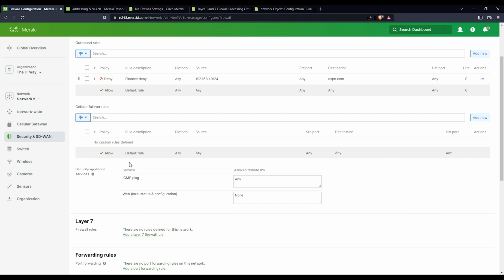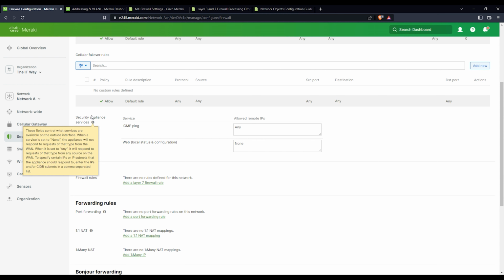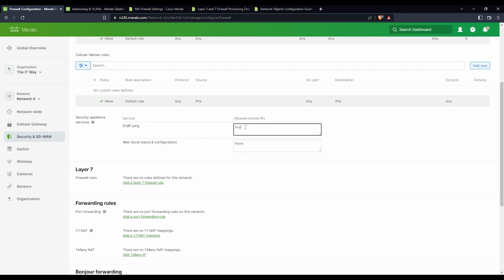So there is nothing new here. If we go over security appliance services, you can read that and pause the video. But basically, these are the services that are built into the MX box. You have the ICMP ping. So if you want the device to respond to pings, you put here, yes, allow.